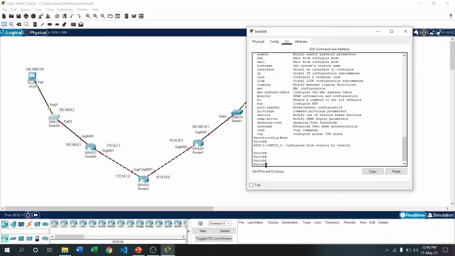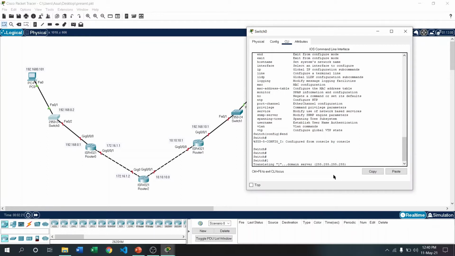Now remember that if at any time in your configuration you type something out of context, out of the syntax, and press enter, you can see it says translating, domain server. That means the switch is trying to figure out what this is, and you cannot go back and you cannot go down. How can you exit from this situation?